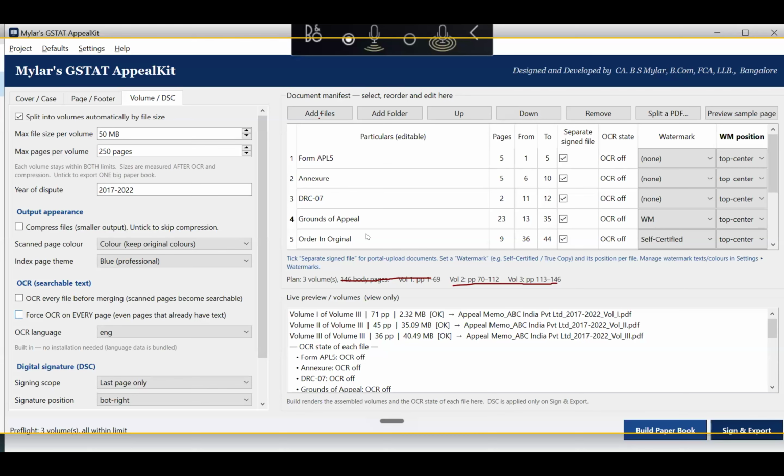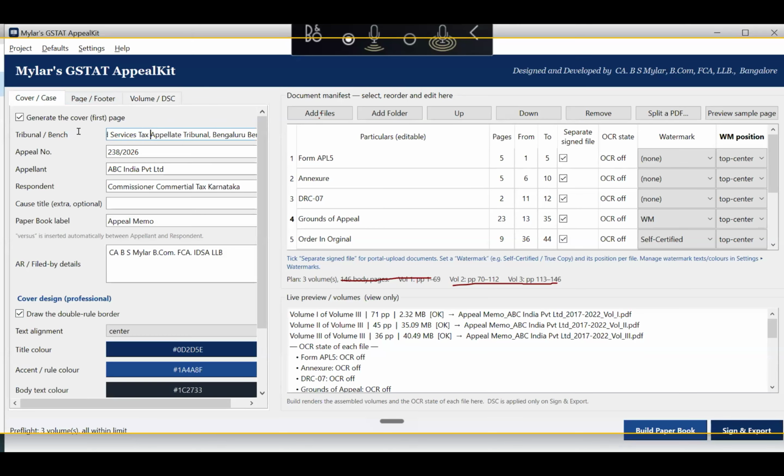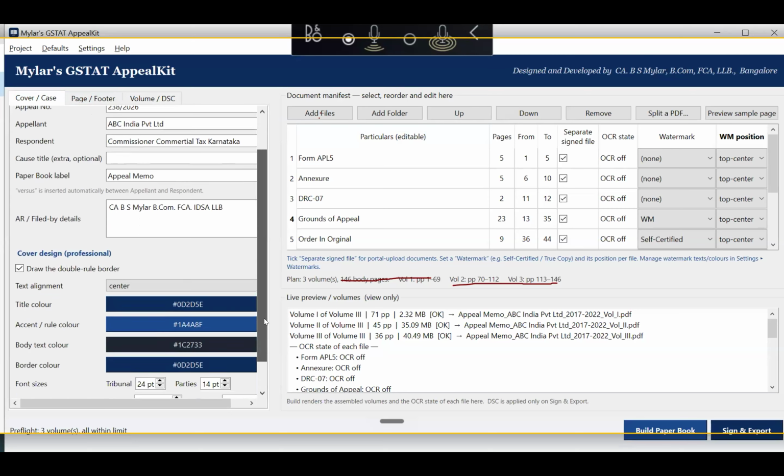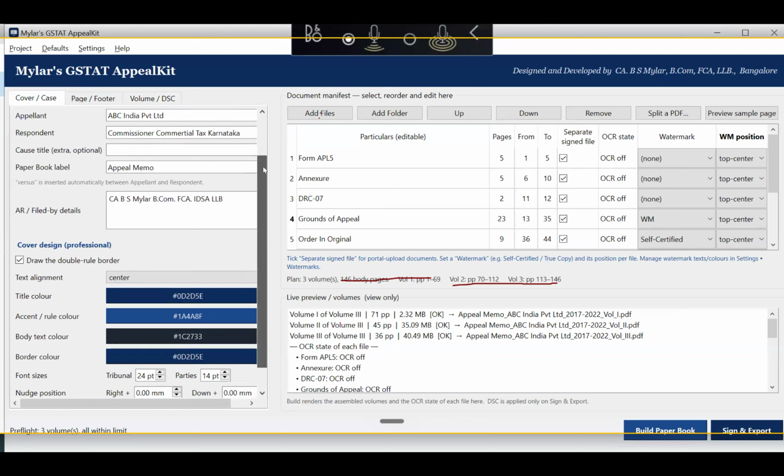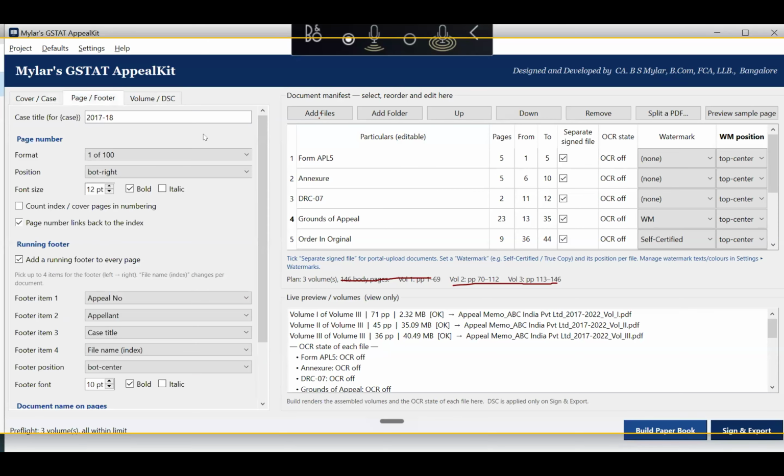So this is the left side. On the left side, this is for designing the cover page. Before GSTAT Bangalore I have given; if you want, you can change it and save it. This is the appeal number, respondent, appellant and respondent, appeal memo, what will come in the center. This is the entire color design. If you want, you can change the color, font size, and footer.